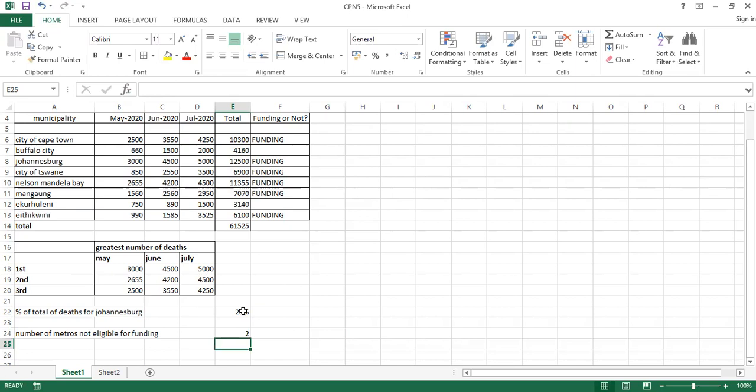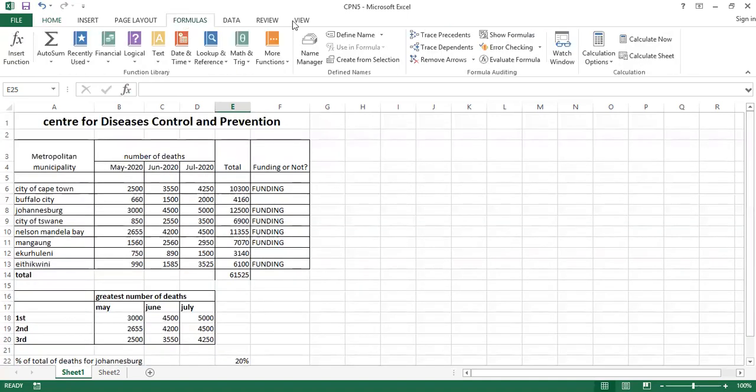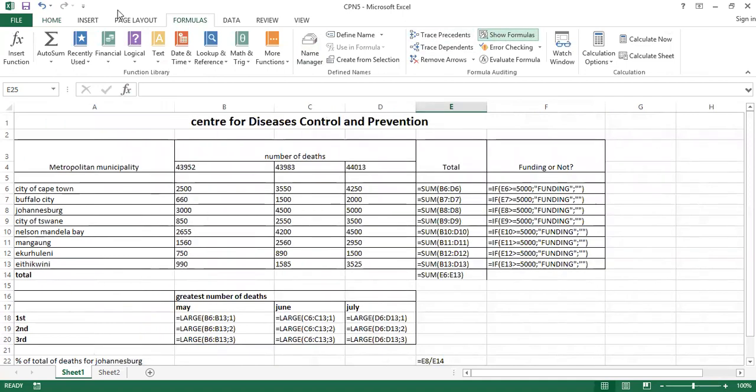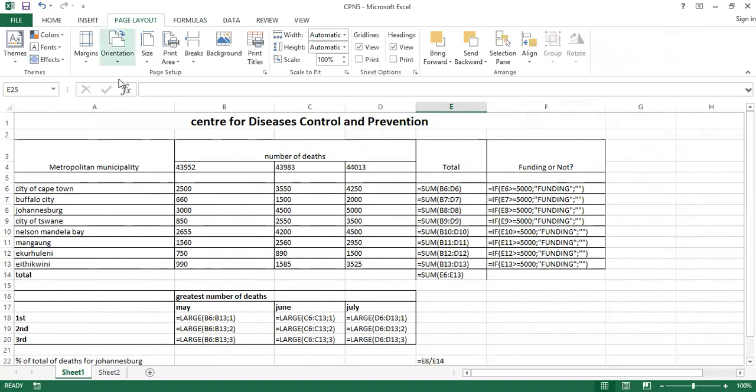Question 7B, they say retrieve the spreadsheet saved as question 7A and change the display to show the formulas. So we need to show our formulas. Just come to Formula and then Show Formulas. That's how you do it. And then usually they say, number three, adjust the column width to fit the content of the spreadsheet on one A4 landscape page. So we must change that into landscape. Just click here and select landscape.